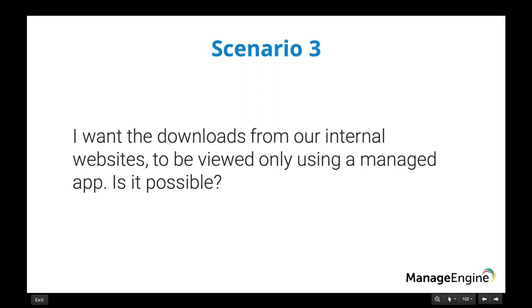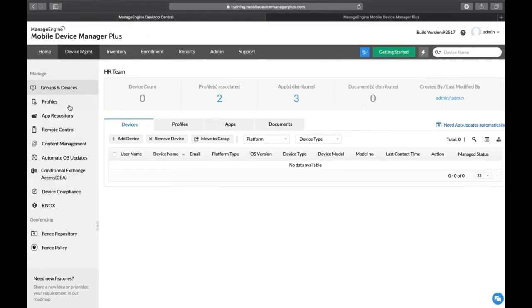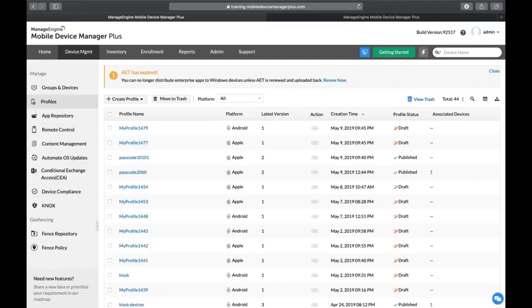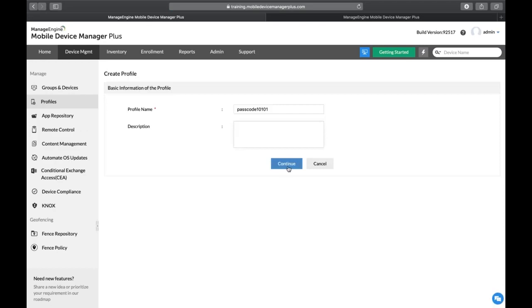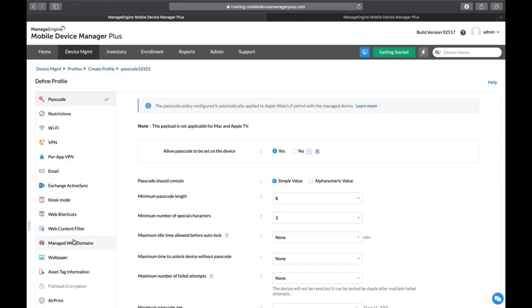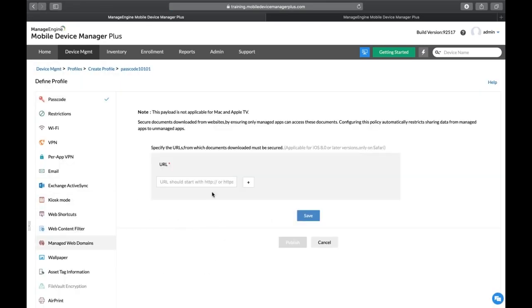Next would be scenario three. I want the downloads from our internal website to be viewed only using a managed app. And is this possible? Well, yes, it is possible using the MDM solution, and that is through the profiles option. So take, for example, I am modifying an existing profile over here. I move into the profile details, and over here I have managed web domains.